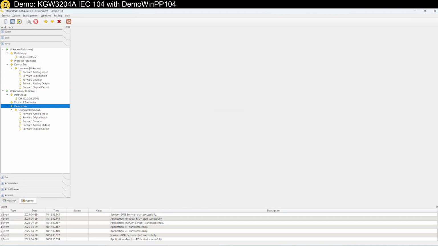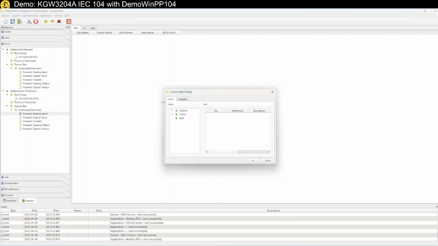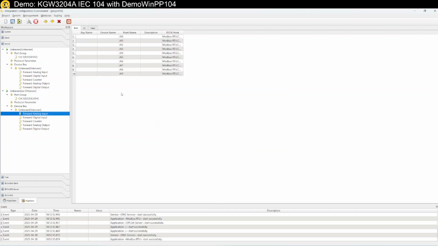Just press OK. Now the interesting part is let's create a forward analog input. Right click and create new point. In total I have 10 points over there, so let's reach out to the client, COM1, and click the respective analog, and press OK. We should be able to see this.